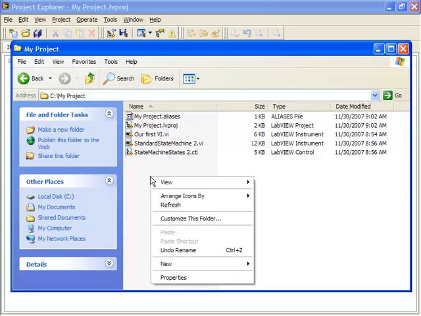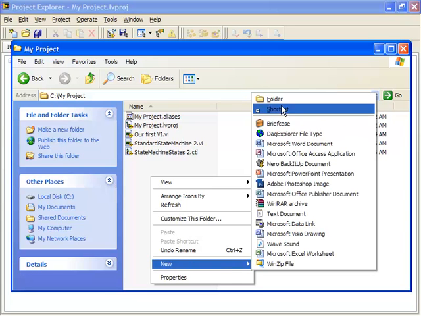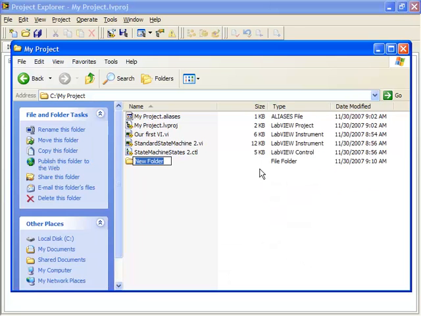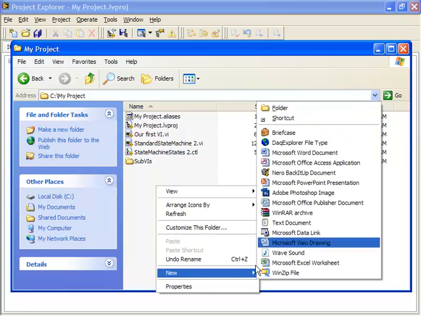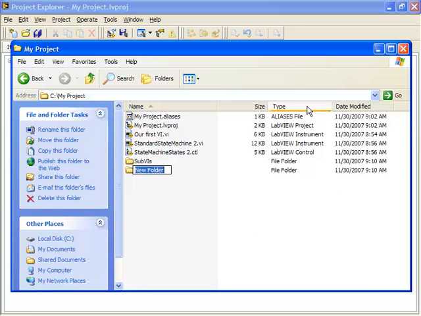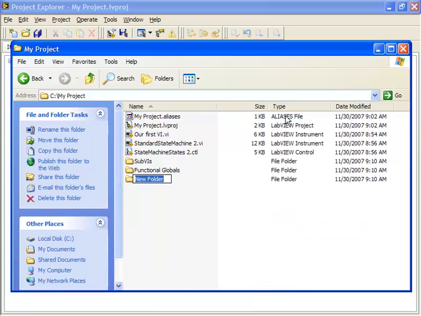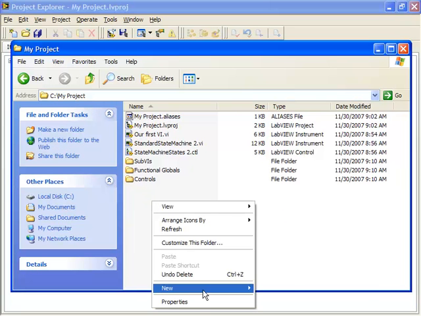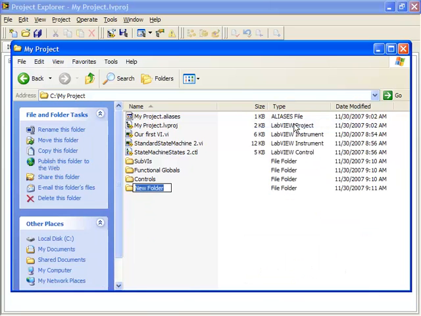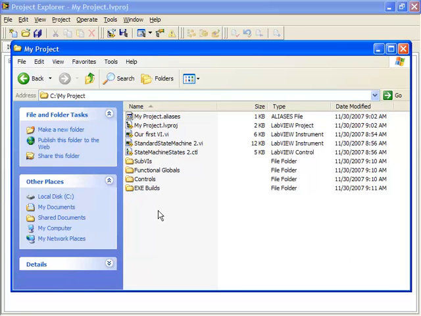One approach is this. Create a folder called SubVIs, a folder called Functional Globals, a folder called Controls, and a folder called exe builds. This is a structure that's been found to be particularly useful.